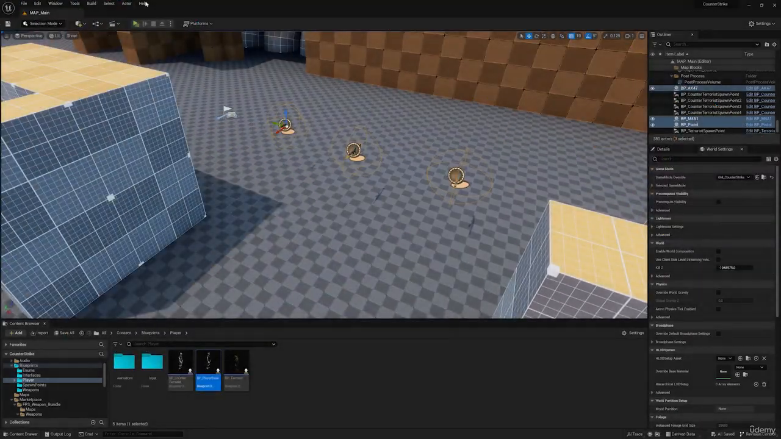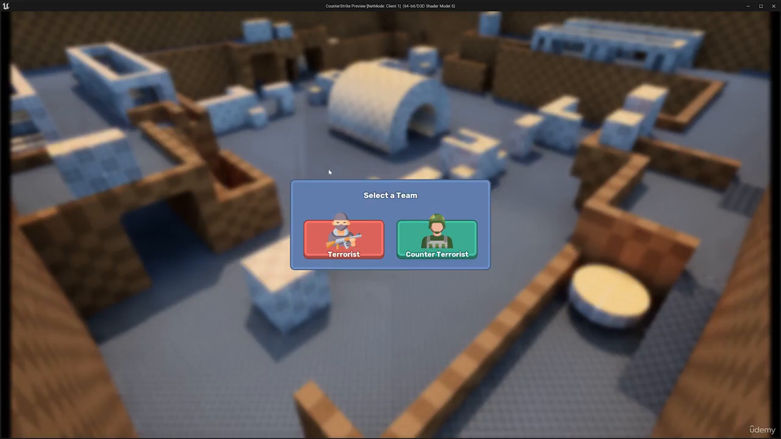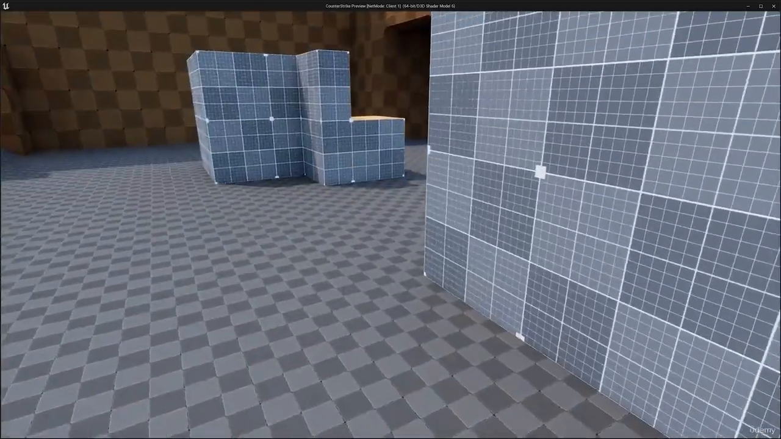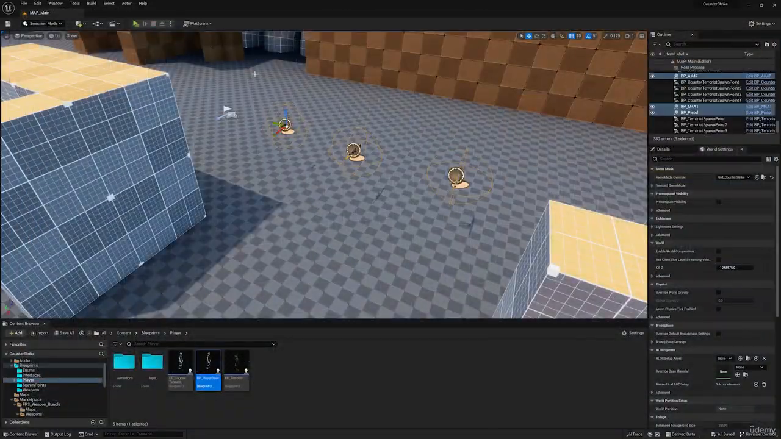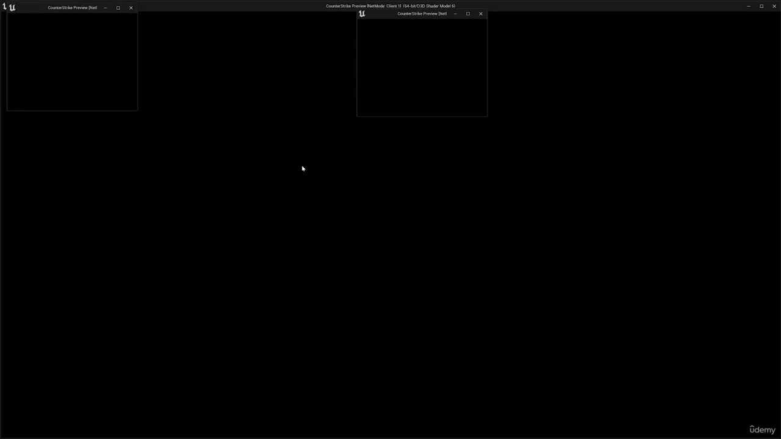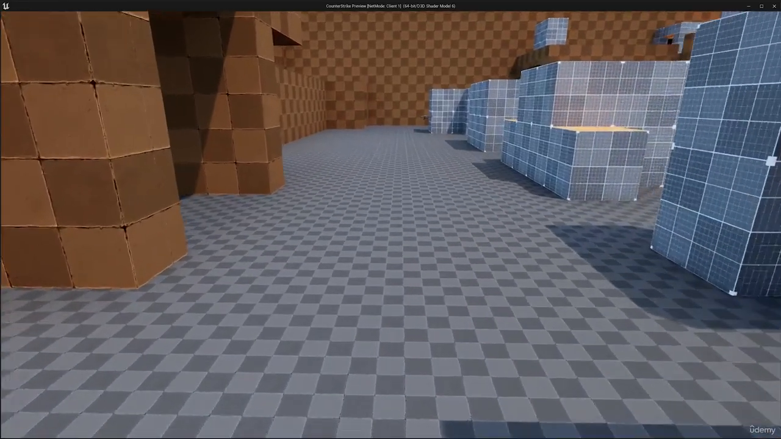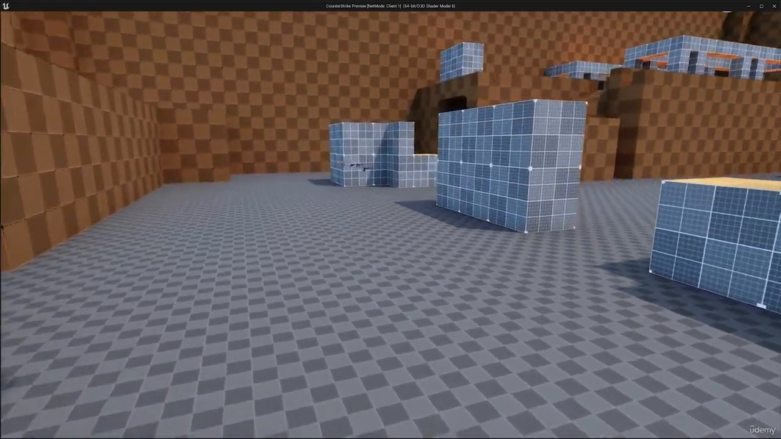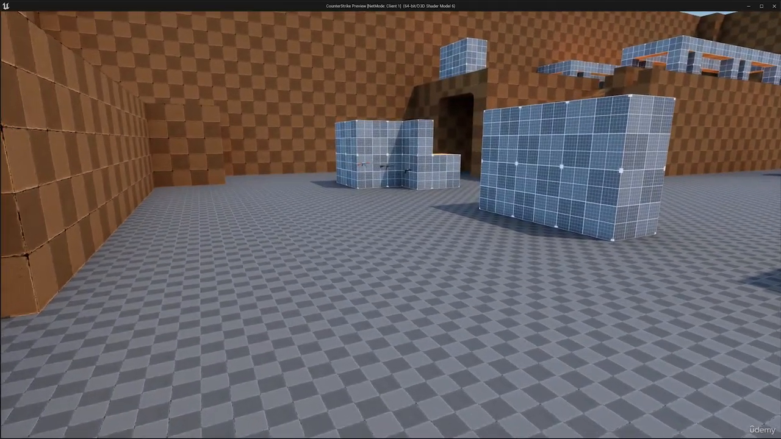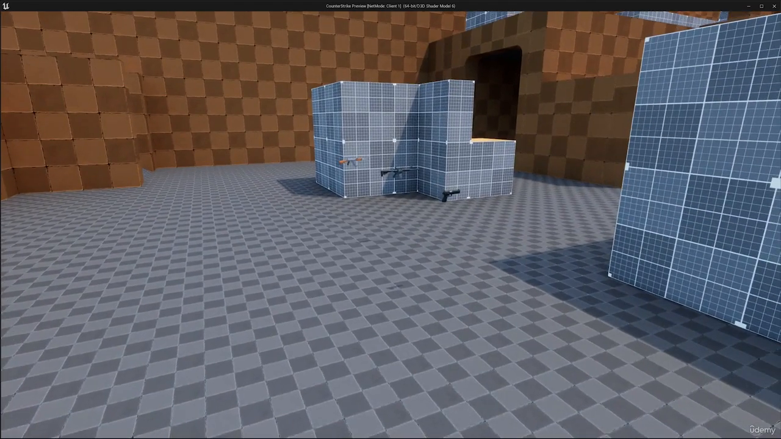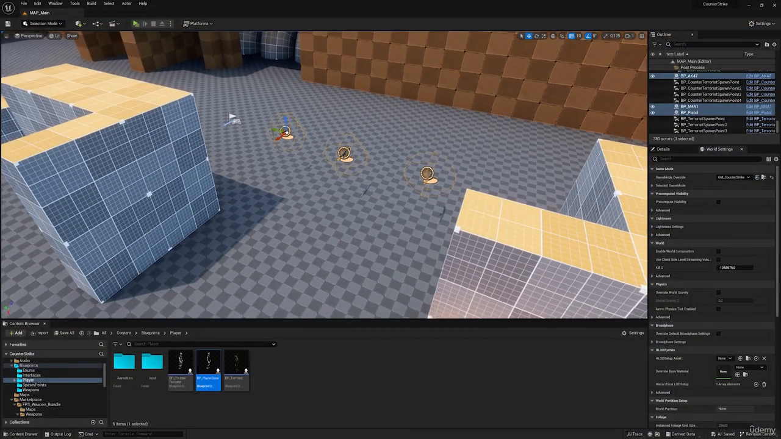So as you can see here, when I click on play, all of the weapons are floating. So if I go over, actually they are on the terrorist side. So if I click on play and select terrorist, you can see that all of the weapons are floating around. And we want them to fall on the ground instead of having them float like this. So we need to enable physics.